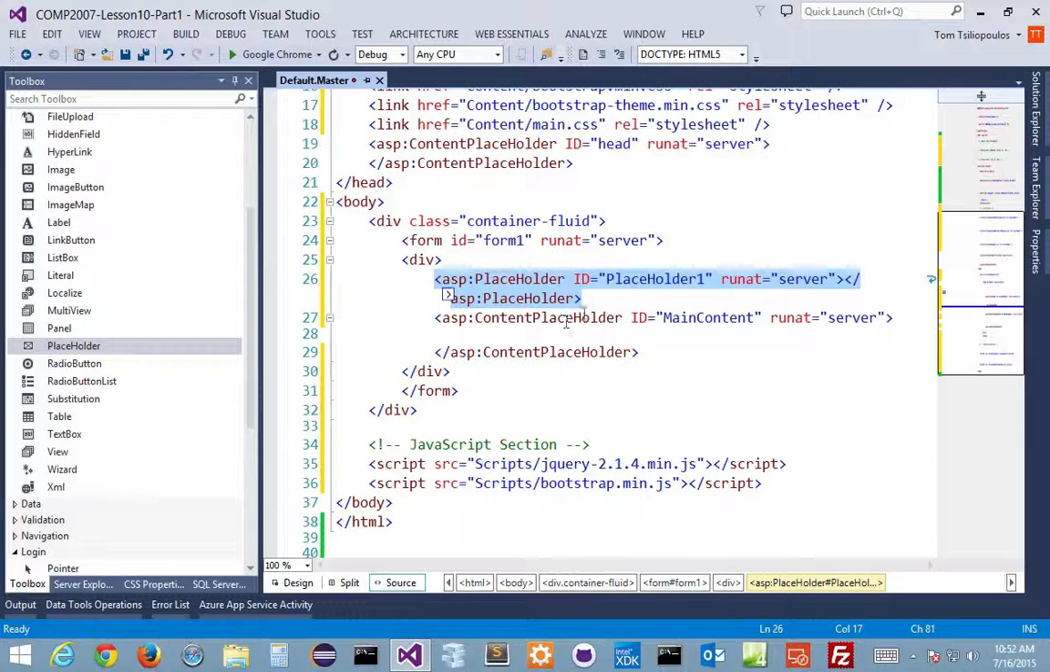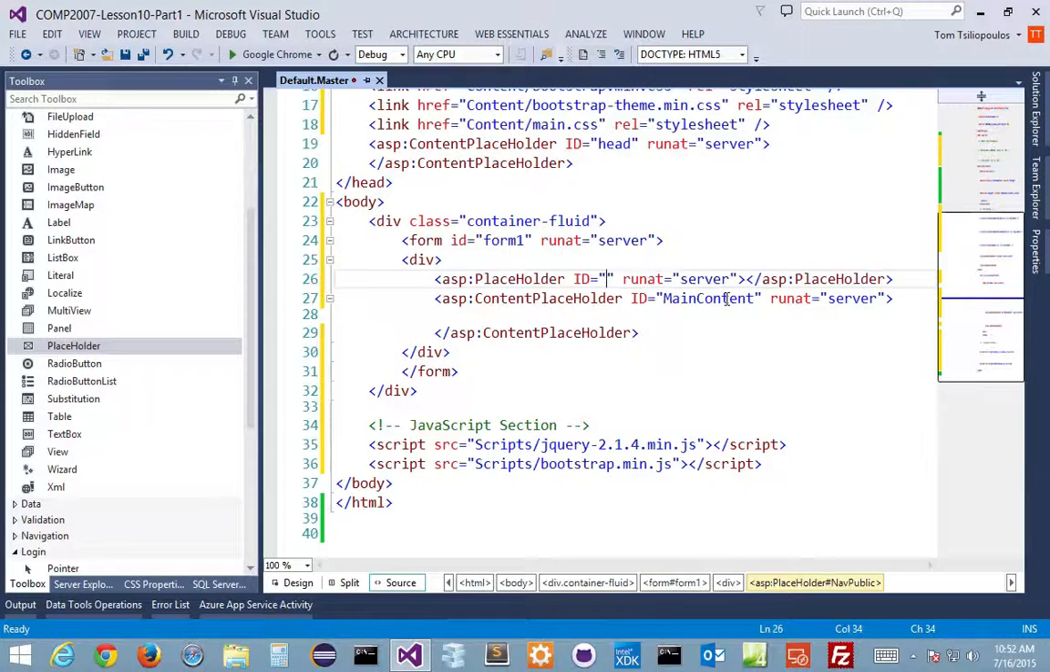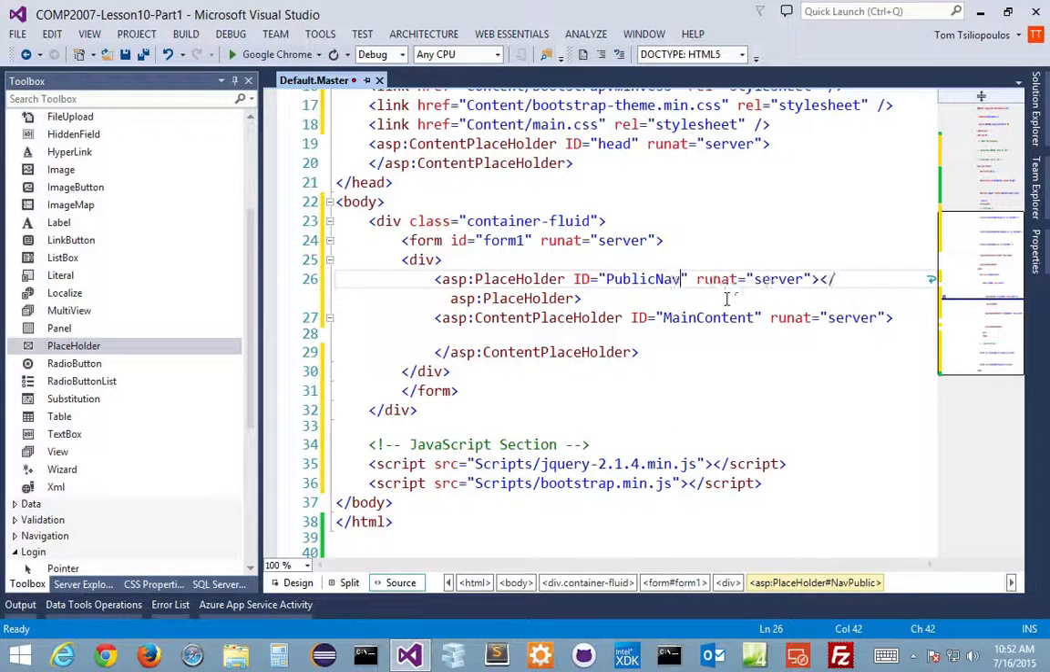Drag and drop. Okay, and if you notice, it's not content placeholder, it's just placeholder. I'm going to change the ID here, and again, I can call it main nav, nav not logged in, nav not authenticated, nav public, nav private might be better. I'll call it nav public or public nav, whatever you want to call it. Public nav might look better because public and private are first. There we go.